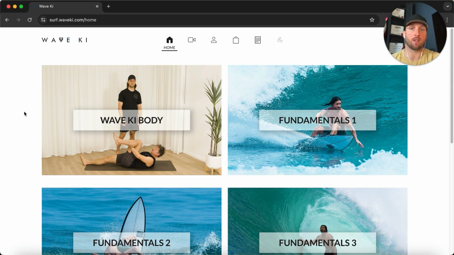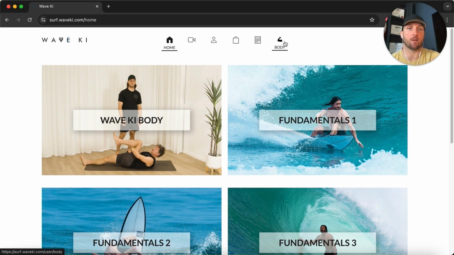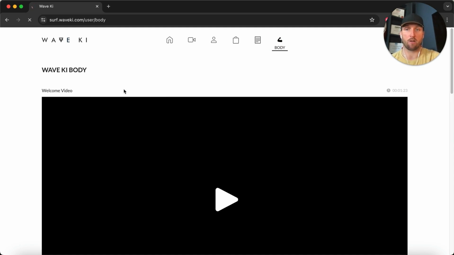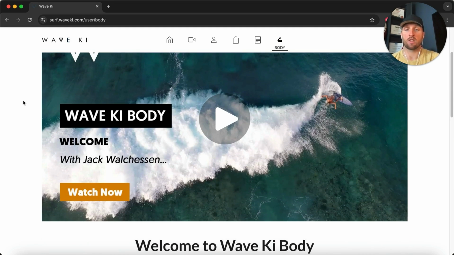And here on the WaveKey homepage, we can access WaveKey Body in one of two ways. One of them is obviously clicking on this picture that says WaveKey Body, and the other one is this flexed arm icon that says Body when you hover over it. So click on one of those and that'll bring you to the WaveKey Body homepage. And here on the WaveKey Body homepage, we have the introduction video, so watch that.